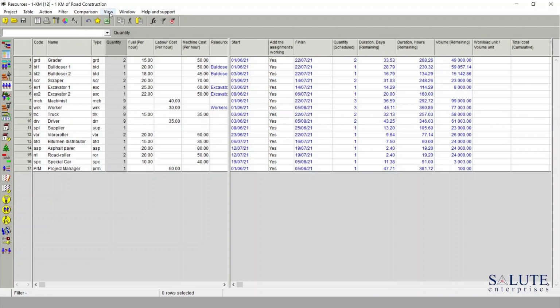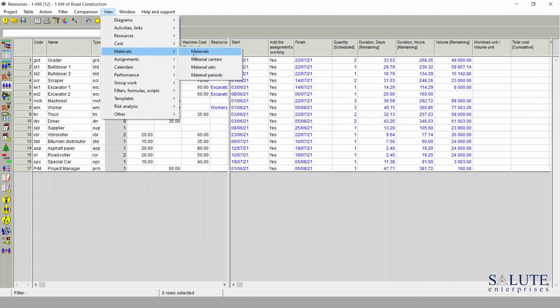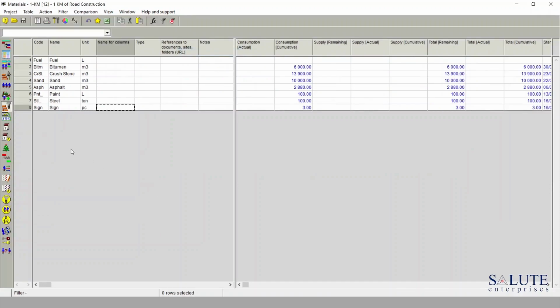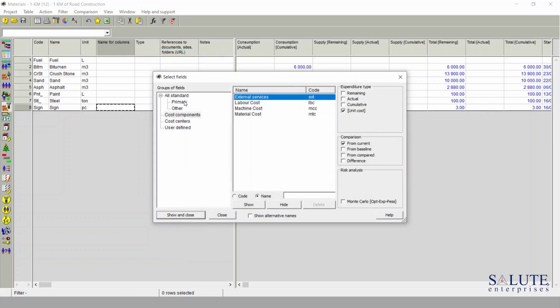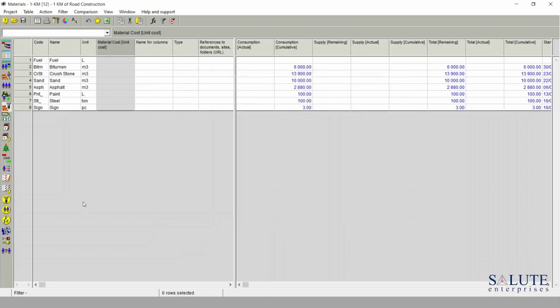Let's go to the main menu view, materials, and in this table we need to bring to the view a column. Go right click on the table header, show columns, go into the groups of fields cost components, and we need to bring a column to the view called materials cost. We need to make sure that the expenditure type for this column is set up for unit cost, and we'll bring the column into the view.